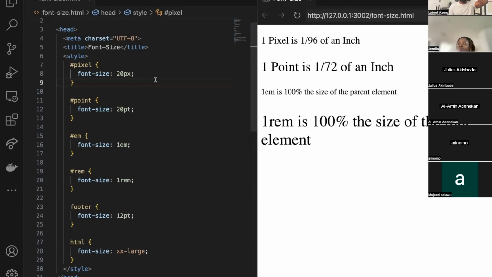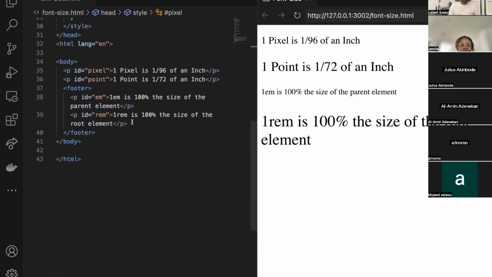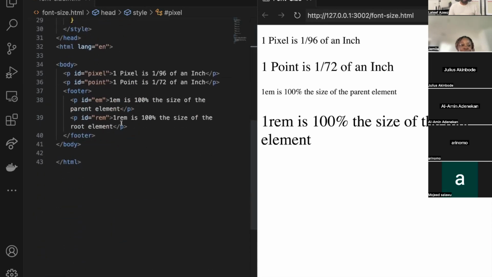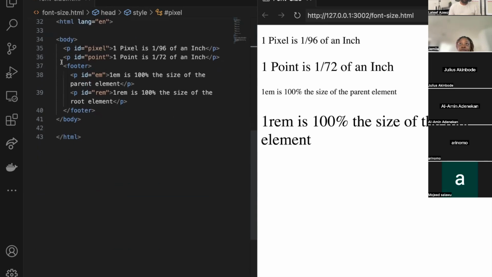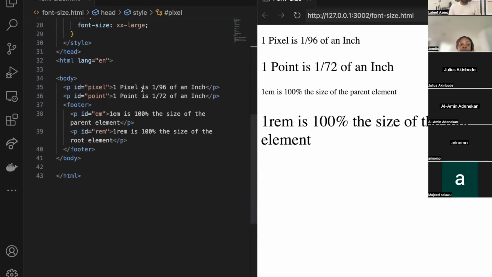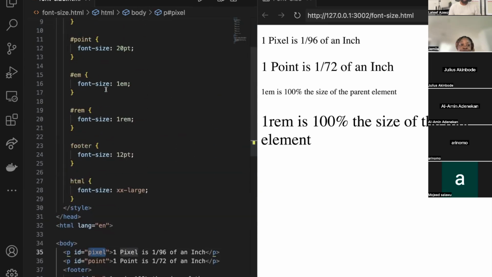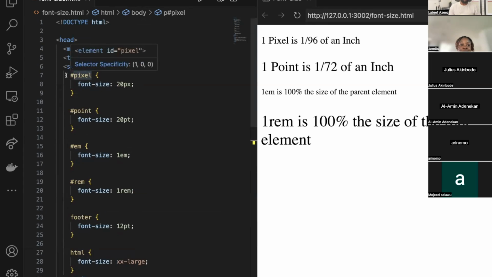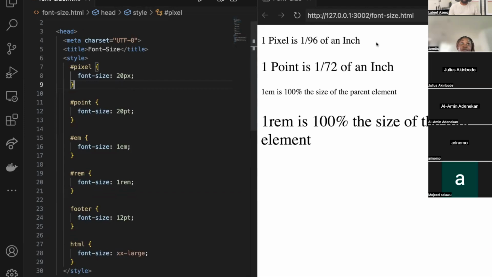So if you are here, open your font size.html and preview it to be able to see these two things I'm looking at right now. What I want us to be looking at here is how these things work. You can see we have a paragraph element that says 1 pixel is 1/96 of an inch, and the ID is called pixel. If you go to our styling, this is an ID pixel. We set the size to be 20 pixels. You can see how that looks, right?